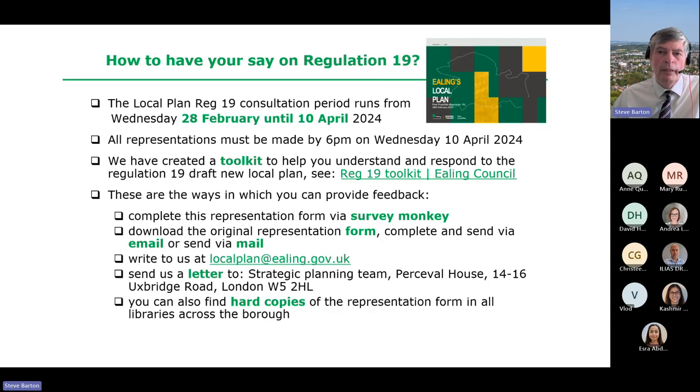And if you want to provide comments on the local plan, again, you have until the 10th of April, 6 p.m. All representations to be received, as I say, by April the 10th. We've created a very helpful toolkit to help you understand and explain how you can best respond. Again, you'll find that link from the landing page. And there are many ways in which you can provide us feedback.